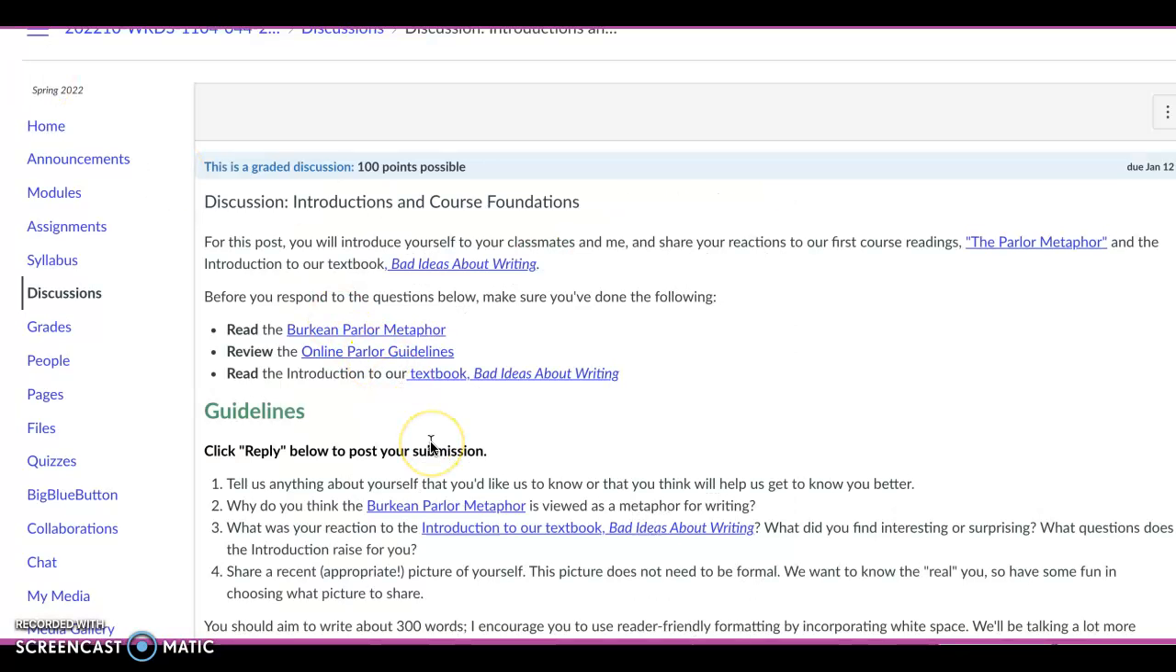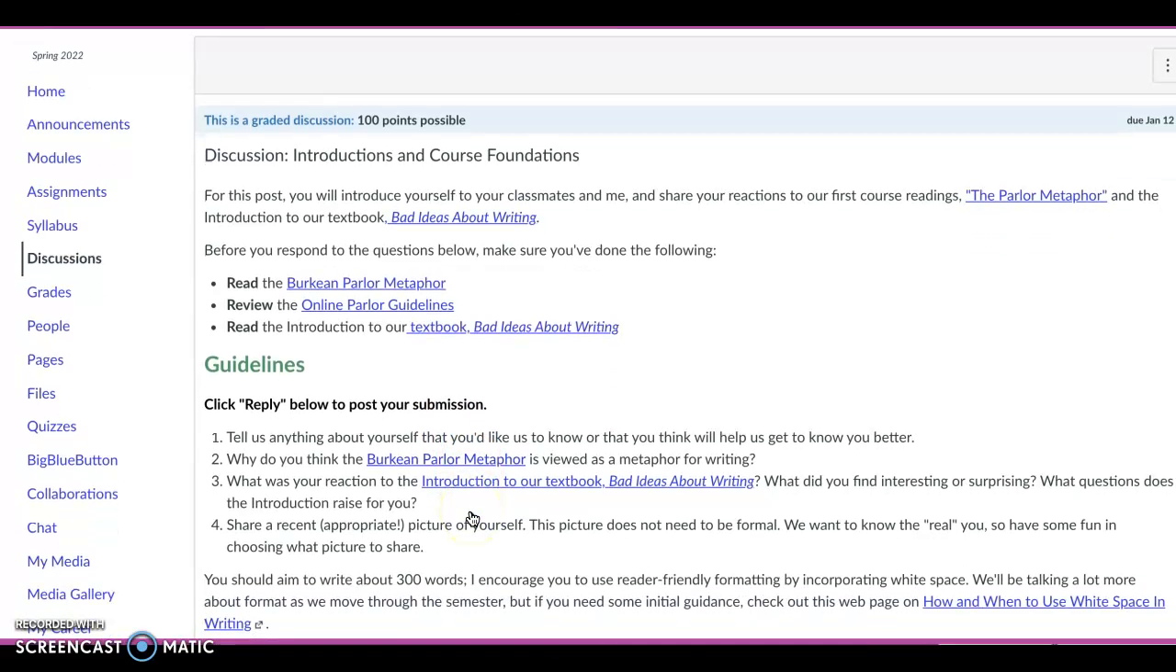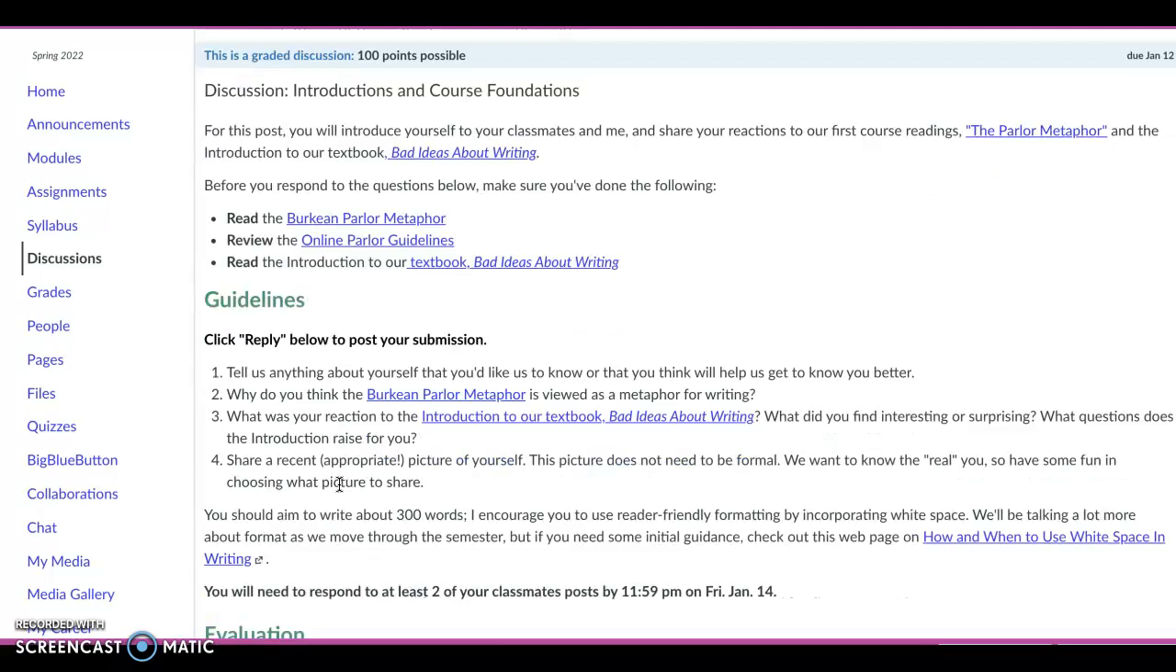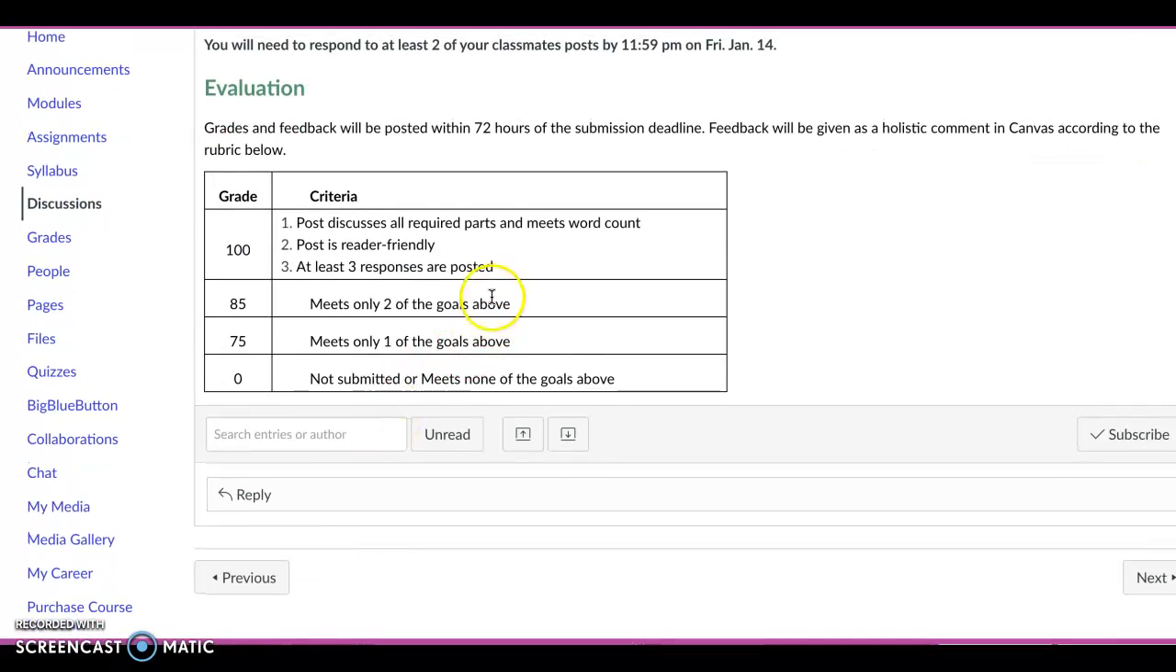Okay. So you got your first reading in our textbook there, and then you're going to respond to these questions as a kind of introduction to you and also what you're thinking about the initial assignment readings, okay? So you're going to post that, and here is the grading rubric for that. So you basically will get one of these 4 grades, all right?